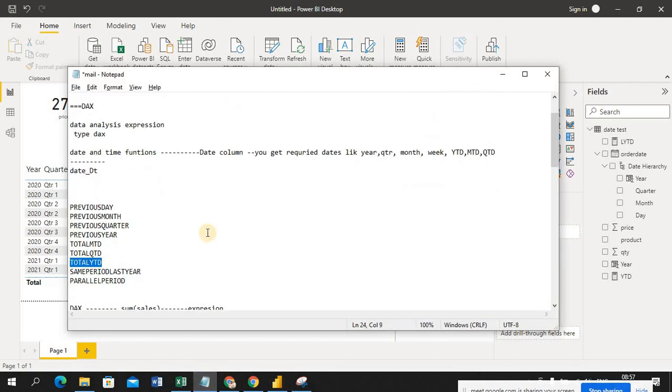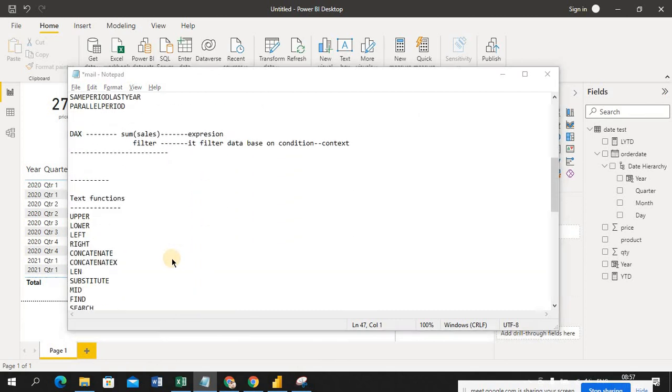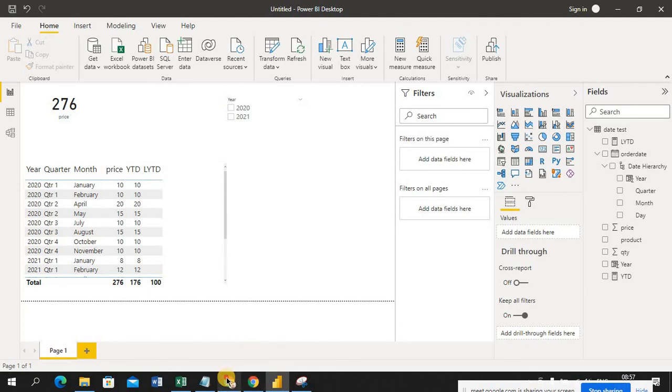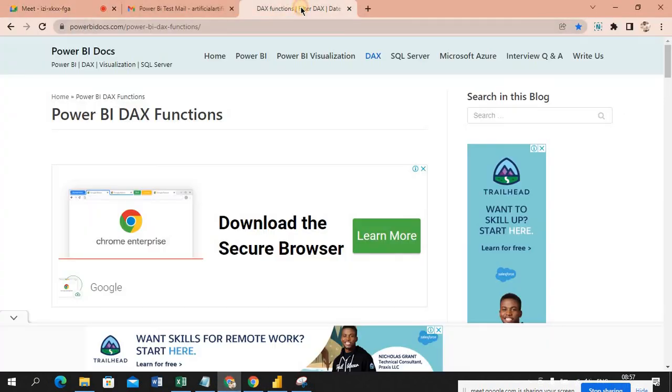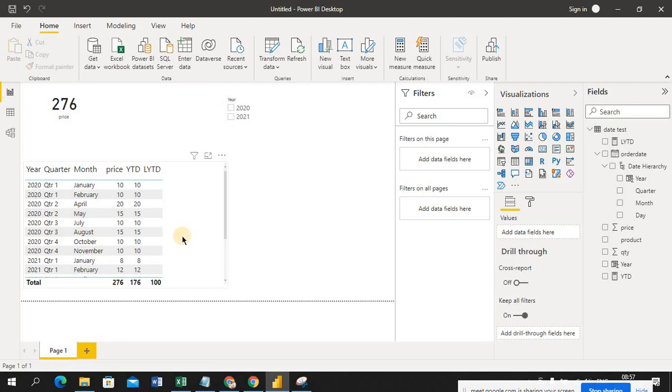I'm going to provide this Excel, like this notepad, or you can go and check the link provided yesterday. You can find all the DAX functions. Why I'm starting with time intelligence is that in real time you're going to deal with the time intelligence functions only. This is a challenging role. The text functions and all are simple, but time intelligence DAX functions are very, very important.